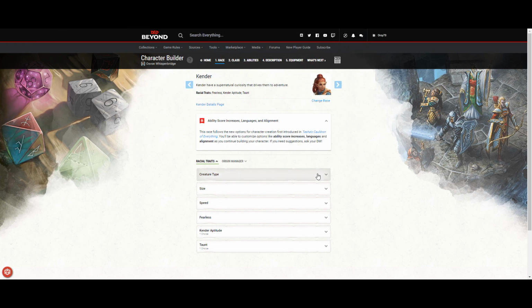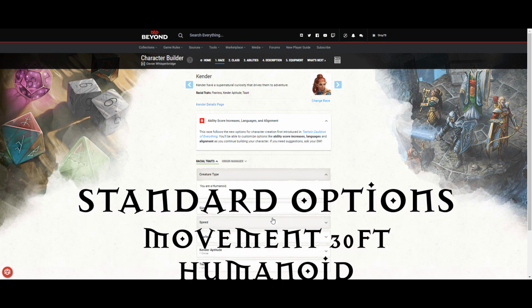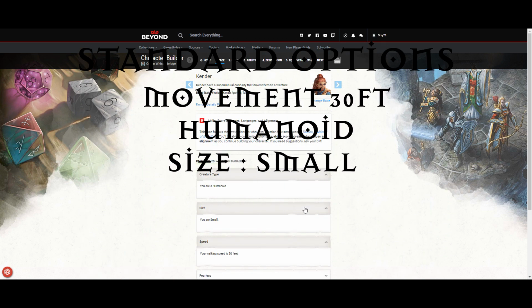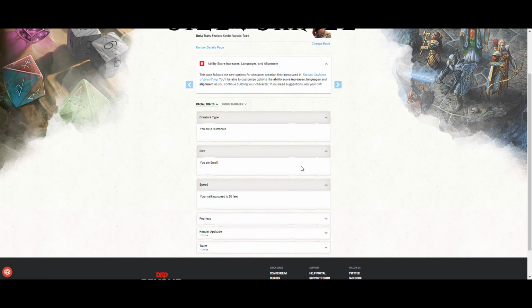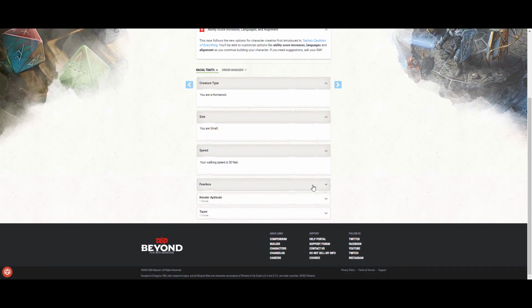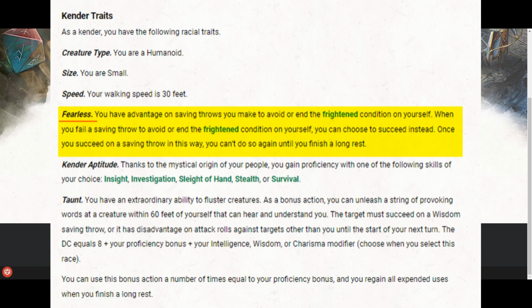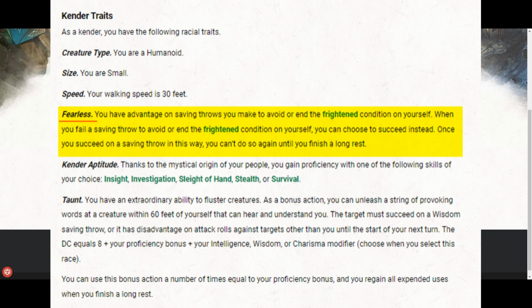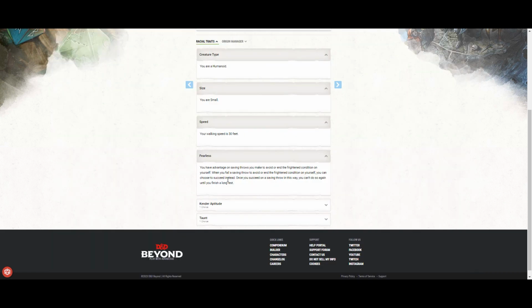The next few things are pretty standard for all PCs. Movement is 30 feet, I'm a humanoid, and my size is small, which can be quite advantageous at times. The next 3 racial traits are Kender specific. The first thing is the Fearless ability. Once per long rest, you can take advantage on the saving throw to resist, or end, the Frightened condition. I quite like this ability. It shows the indomitable spirit of this race.